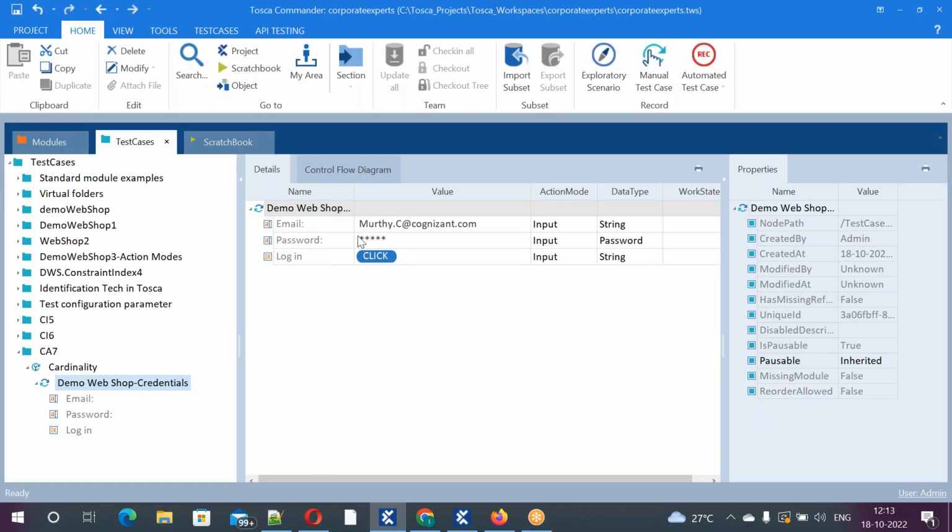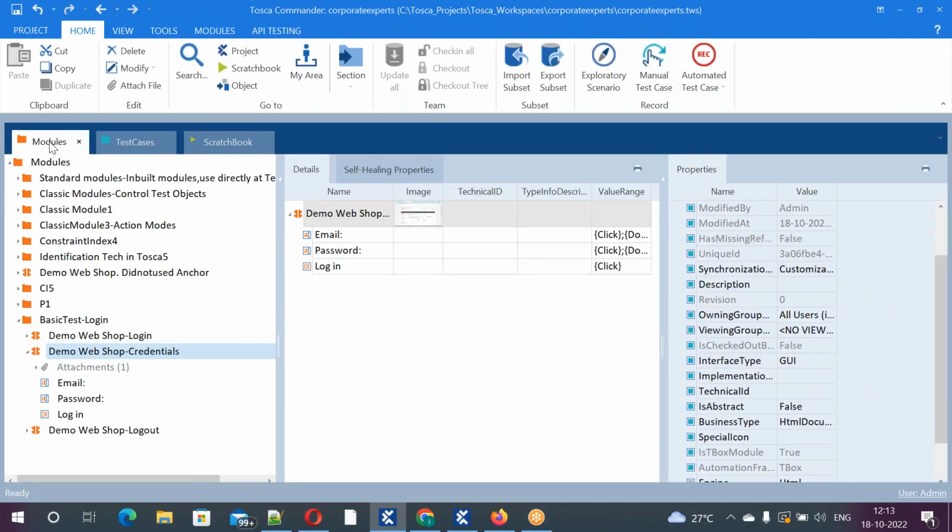Now go to the module section. I want to use the email ID 3 times. 3 times I need to use the email ID here. Next, I'll go here, to the email ID.